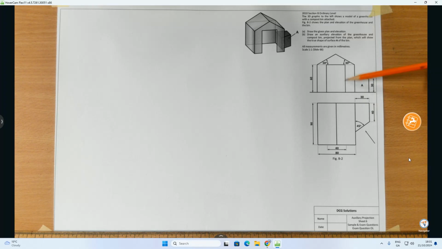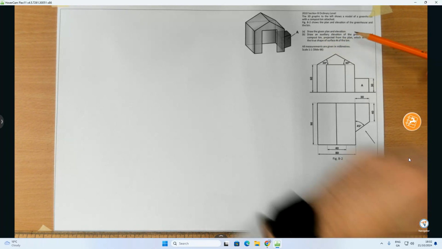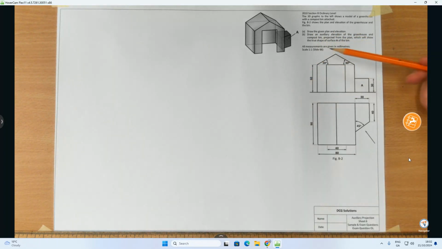We've got the elevation view sitting on our XY line, which represents the horizontal plane, the ground, and then we've got the plan view here, which represents the bird's eye view, looking down on top of it, and all our measurements. Part A, we have to draw the given plan and elevation, so we're going to be redrawing these. Then part B, draw an auxiliary elevation of the greenhouse and compost bin, projected from the plan, which will show the true shape of surface A of the bin. So that's what we're going to do.